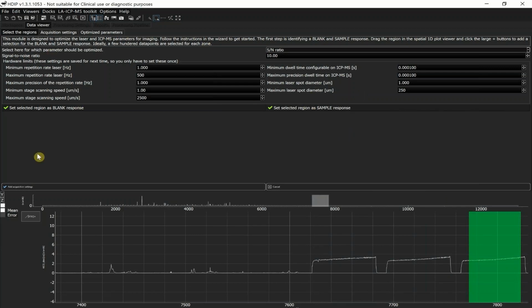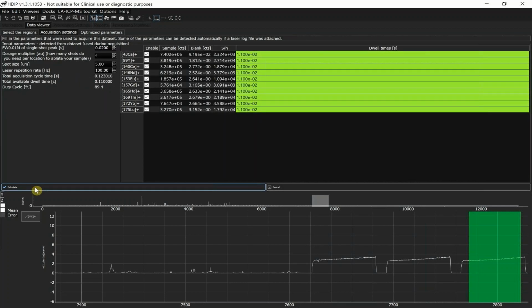So basically, HDIP is asking you, okay, now tell me what parameters you used for acquiring that particular data. And that's the dwell time for each individual mass that you've analyzed, the overlap, so the dosage basically. It also needs the parameter that we just calculated in the previous step, so the single pulse response, and also the repetition rate at which the laser fired.